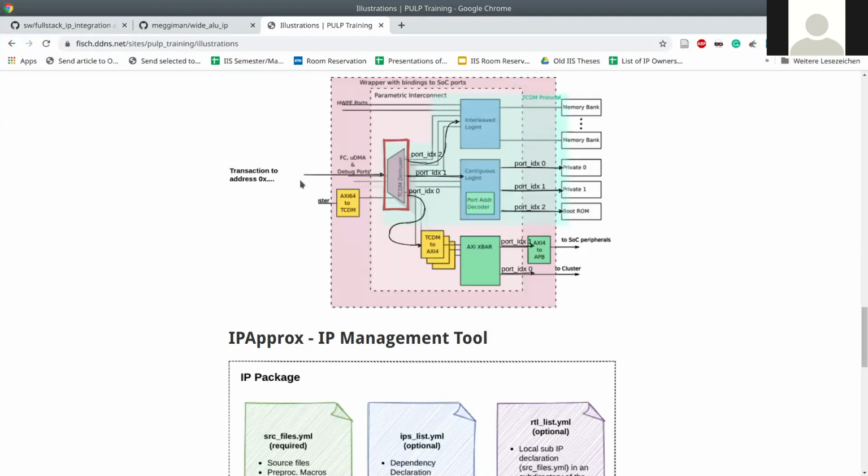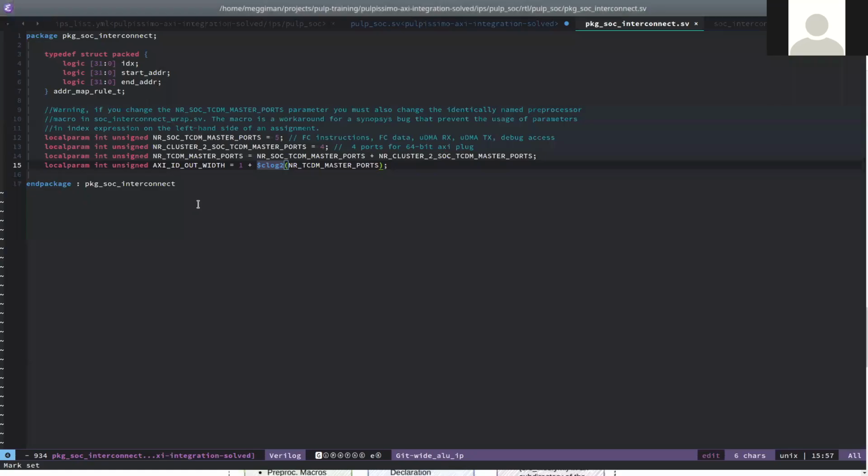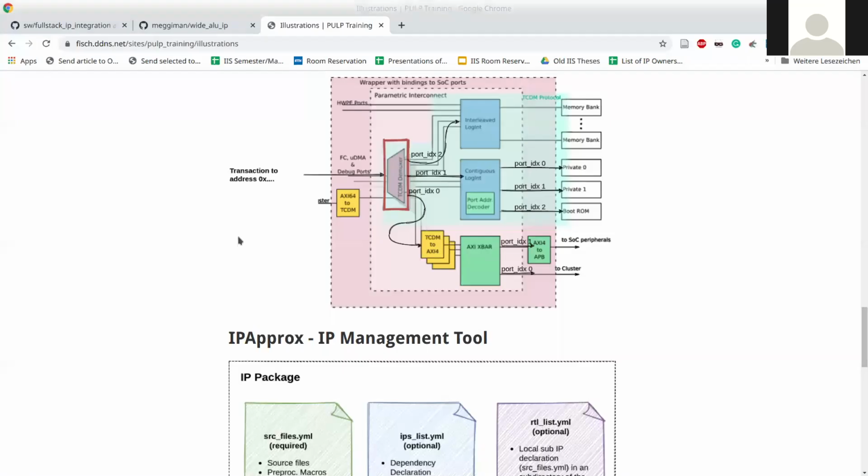But ID in width and ID out width should not depend on each other. I know that in an earlier version of the new SoC interconnect, I did that the wrong way. I hope you were not confused by that when you had a look at it earlier, but they should not be related with each other. No, makes super sense. Okay, thank you. Super clear.